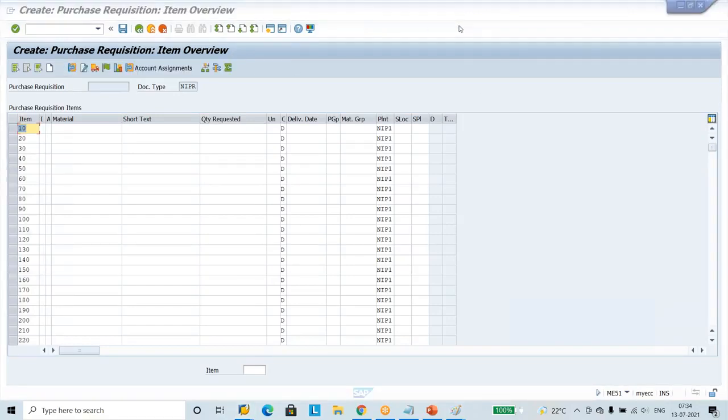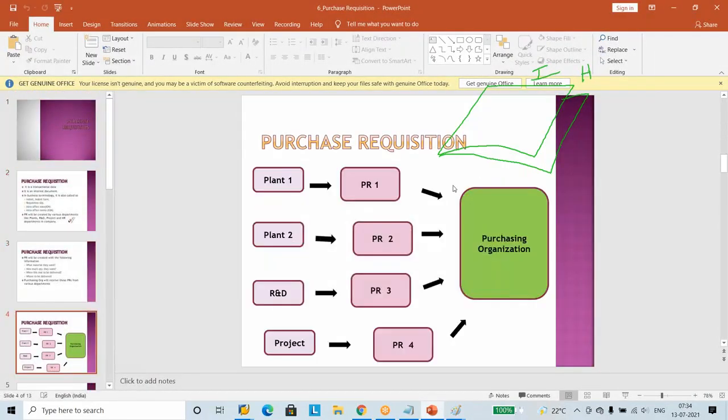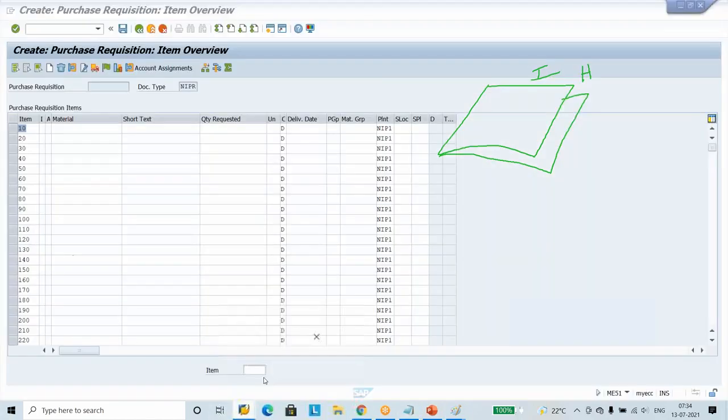Something is missing. What is missing? After the first page, called the initial screen, it has to go to the header data. But we are already aware this document does not have header data. At the beginning of the slide, I said this does not have header data at all. So it skips one page while we are creating the purchase requisition, jumping directly from the initial screen to the item overview screen.